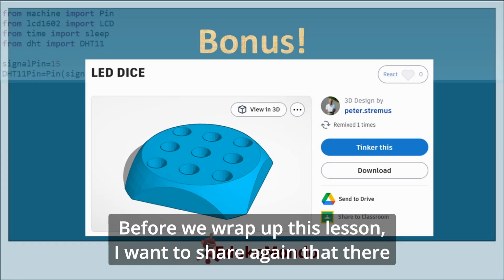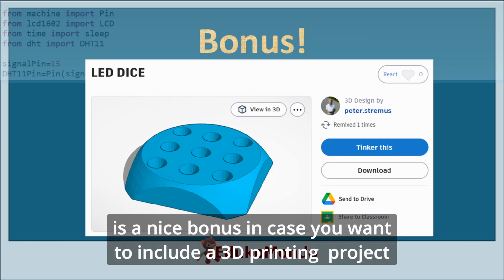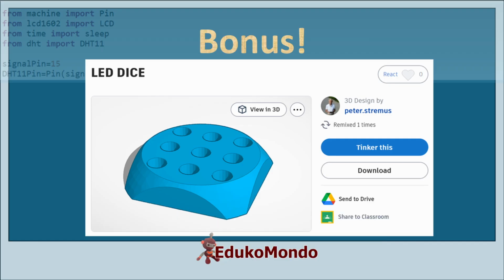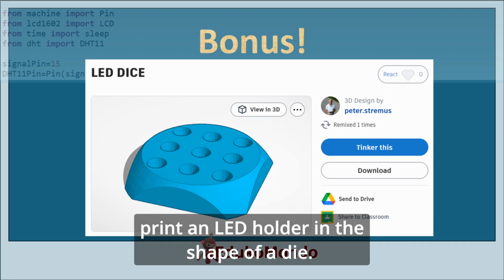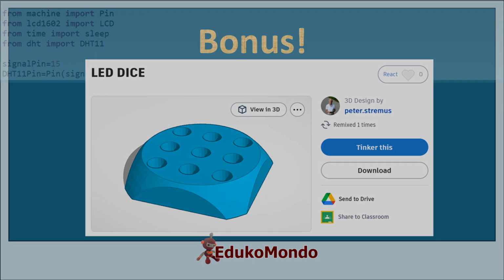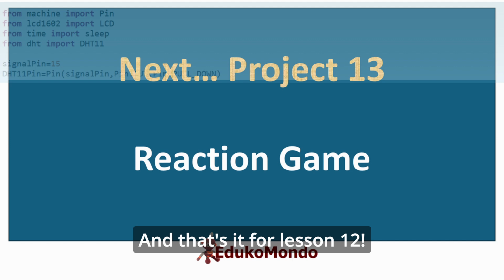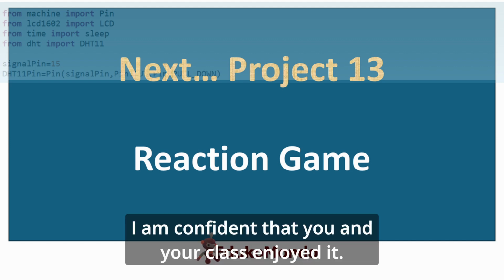Before we wrap up this lesson, I want to share again that there is a nice bonus in case you want to include a 3D printing project in your STEAM projects. Follow the Tinkercad link in the description to print an LED holder in the shape of a die. And that's it for lesson number 12. I am confident that you and your class enjoyed it.